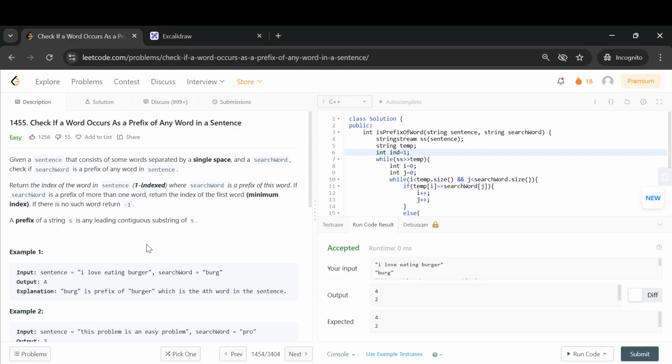Hello, let's look into today's Leetcode problem, which is check if a string occurs as prefix of any word in a sentence. So the question is quite self-explanatory. What you need to do is search for a word given in the sentence which has its prefix equal to search word. So in this question you are given two inputs. One is the sentence where you need to search for a word that has prefix set to search word. Search word is the second input that we will be provided with.